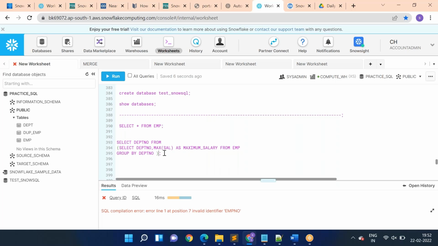Now, if you want to get the departments getting a maximum salary of more than some 3,000 or 4,000 or 5,000 or 10,000, you want to apply filters on the maximum salary. So how are we going to apply the filter on the maximum salary? You can use the maximum salary in the subquery here. Is it going to allow you?